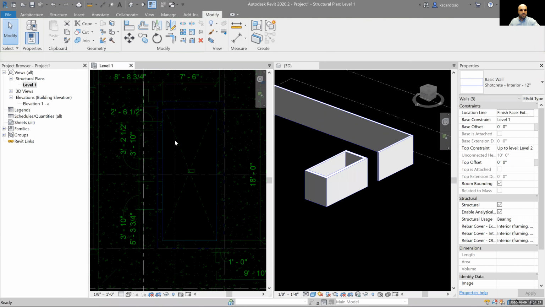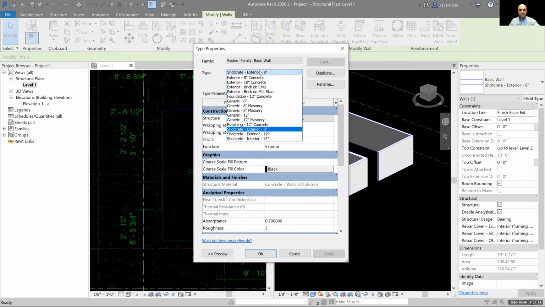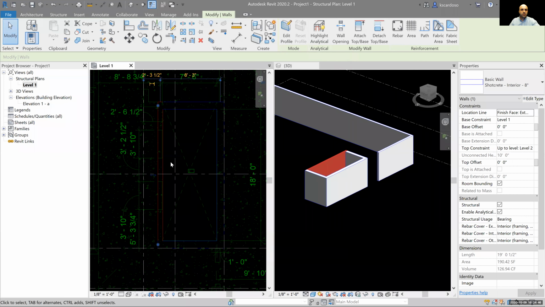Okay. And now same thing with this 8-inch wall. I will duplicate this wall. And I'm going to see if I got any interiors. I do not. Let's duplicate interior. And of course, it's best to have all of this created in your template, right? So you don't have to create these every time you create a new project.